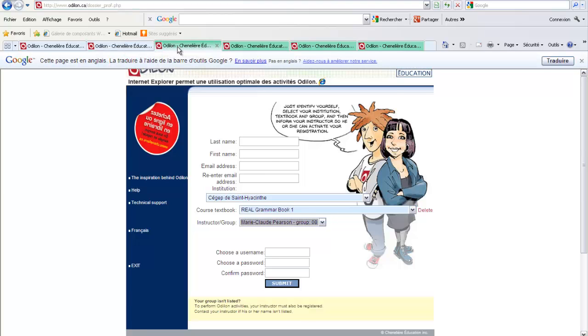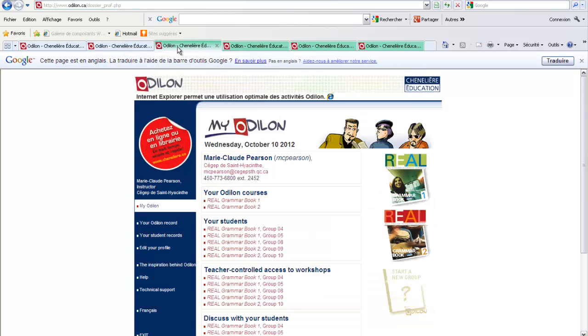Then your page is going to be a bit different than mine because as a teacher, I've got more options. But you'll see your grammar book. So depending, grammar book 1 or 2, depending on your level. You have a picture here of the books, so you might recognize them better.